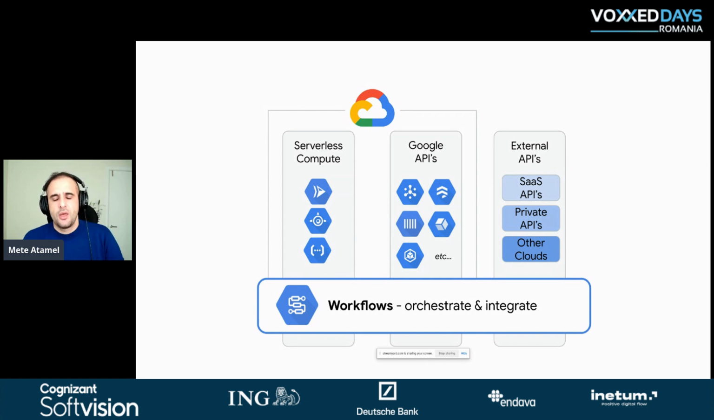This is good because when you're building apps, usually it's not just your code or just code and Google Cloud APIs. It's a combination of your code, APIs within the cloud, and APIs outside the cloud. And workflows allow you to bring those all together into a single orchestration.